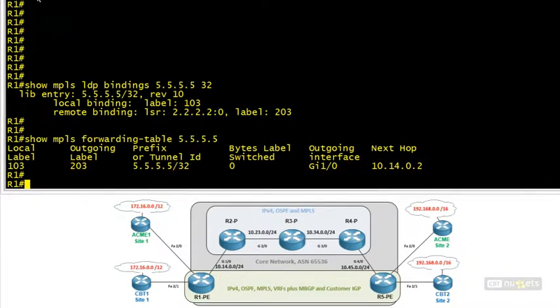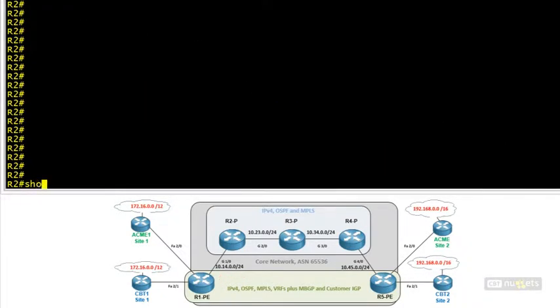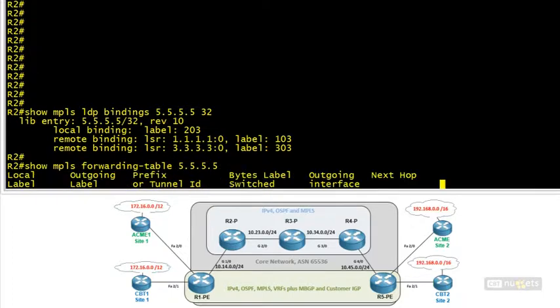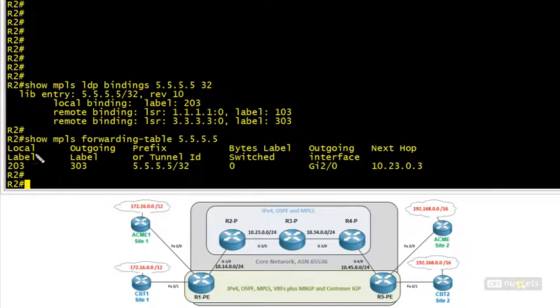Let's ask the other routers the same exact question. What is your local binding for 5.5.5.5 and what is your forwarding table for that same network? So here on R2, it says its local label is 203. We already knew that. And my forwarding table for that network says I should impose label 303 for that network. And my exit interface, my egress interface, would be gig 2/0, which is right there.